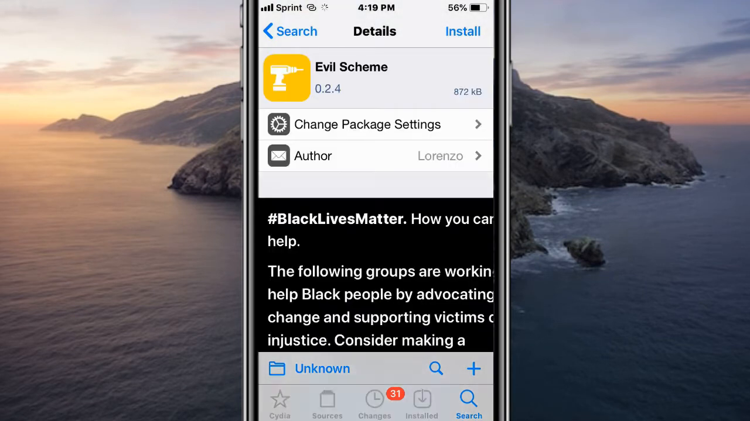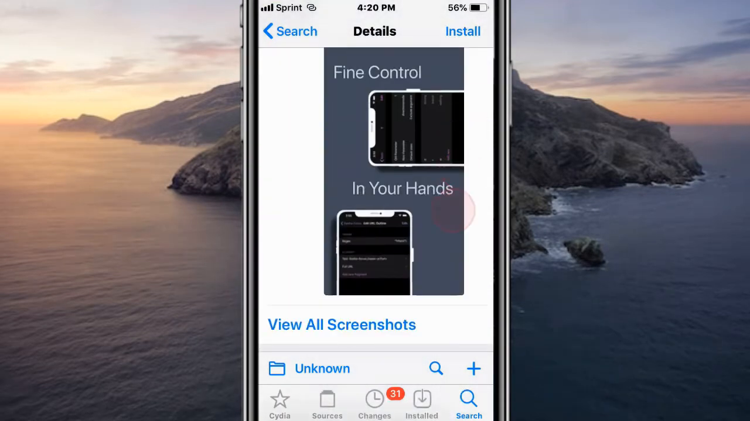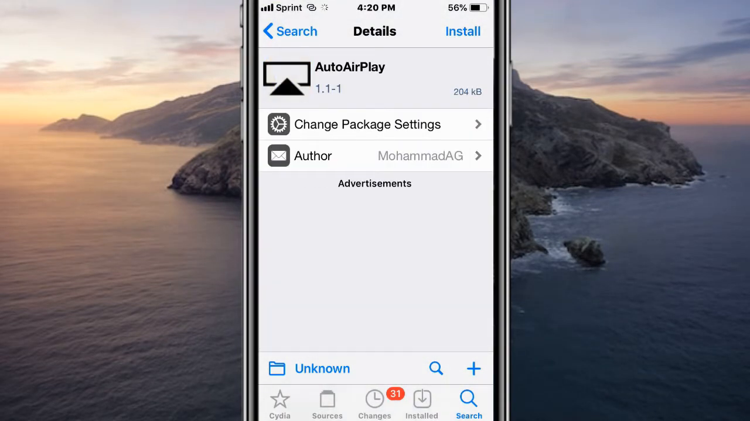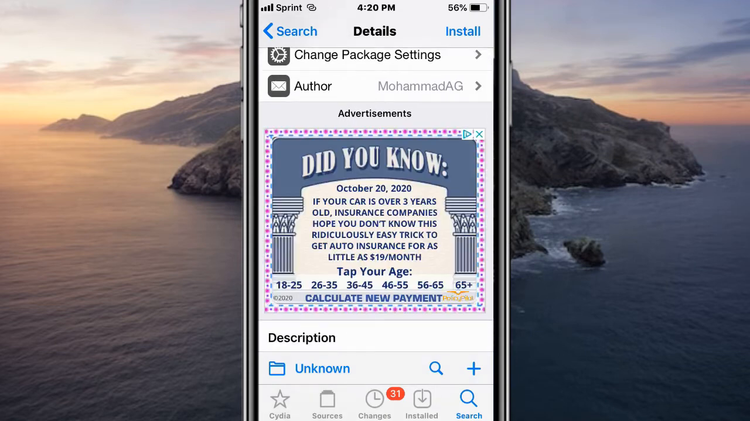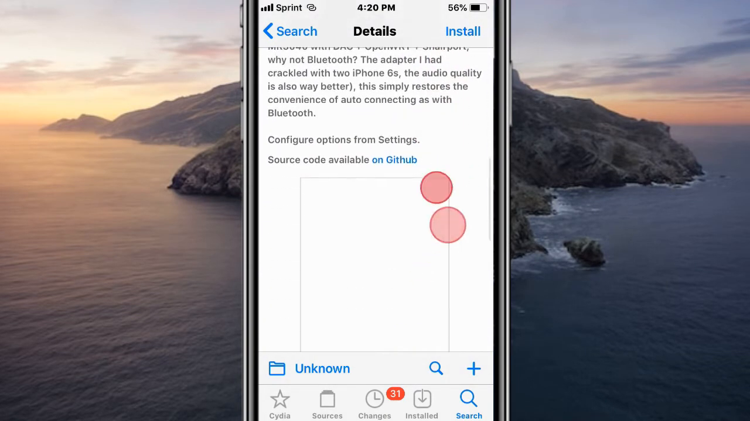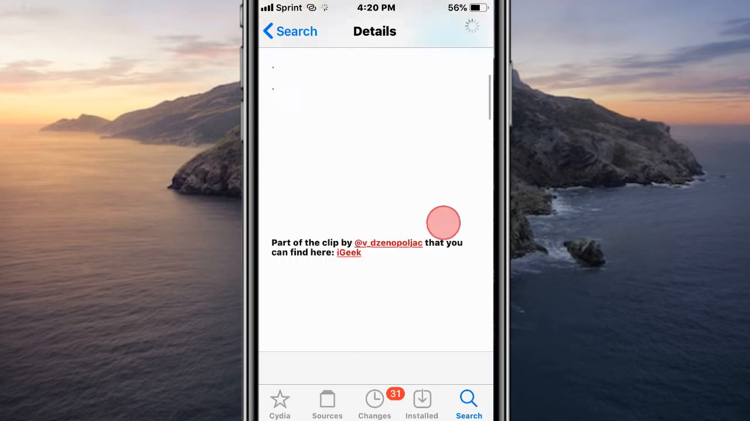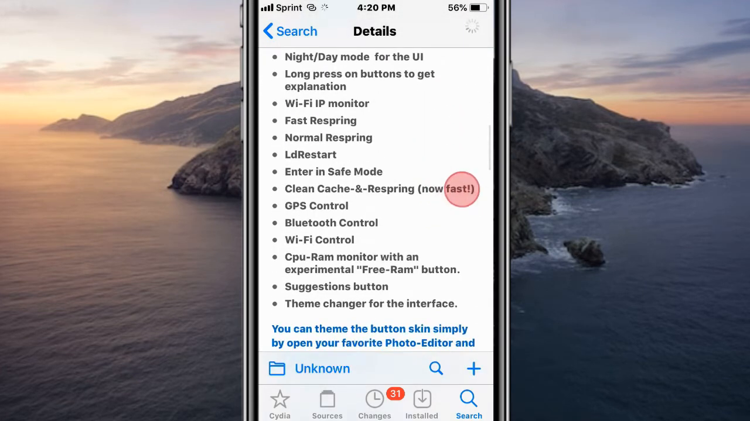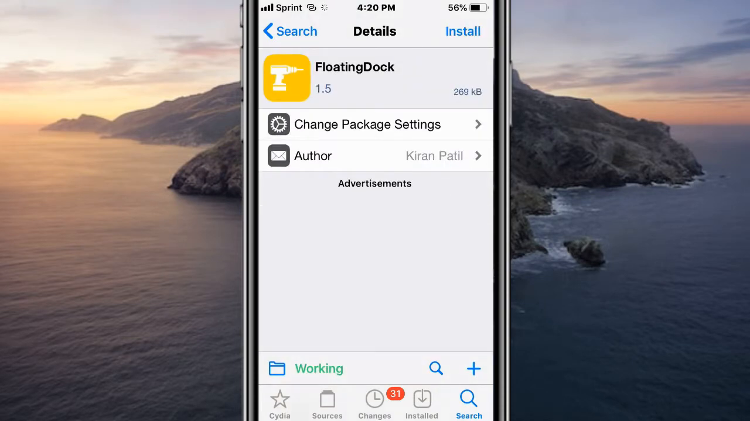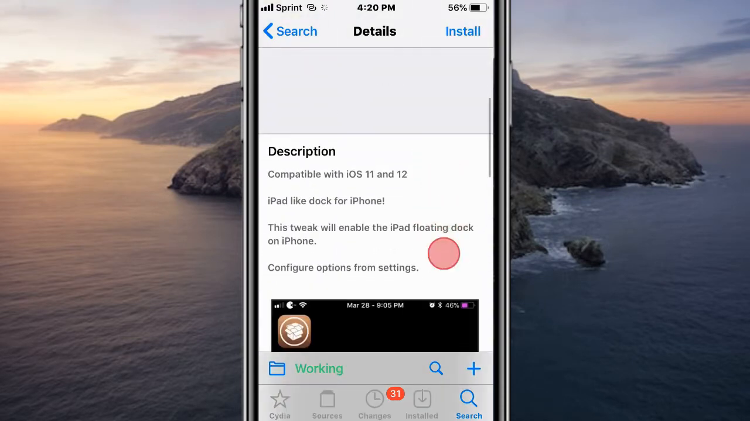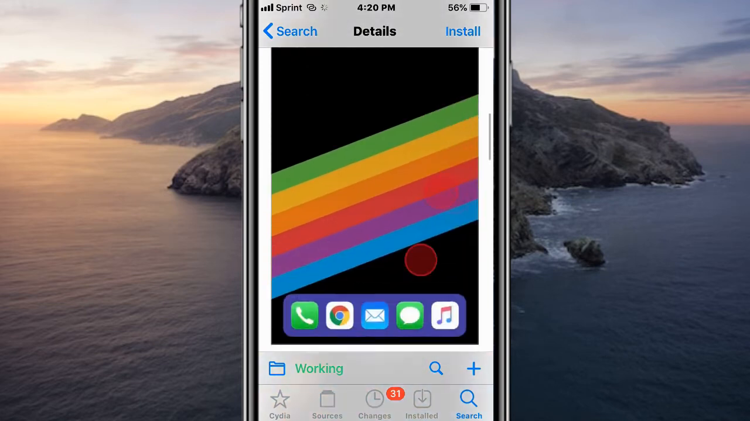This is called Evo Scheme, change default browser, package manager, navigator, and more. This is called Auto AirPlay, choose audio AirPlay devices automatically. This is called Yobon Pro, the best utilities in your Springboard. This is called Floating Dock, and basically an iPad-like dock for the iPhone.